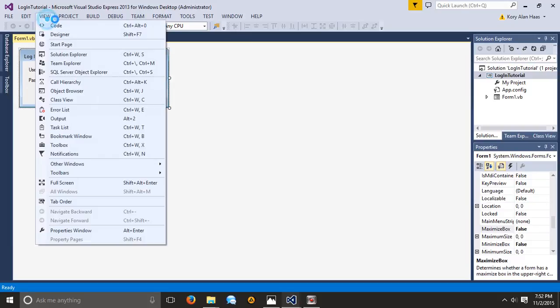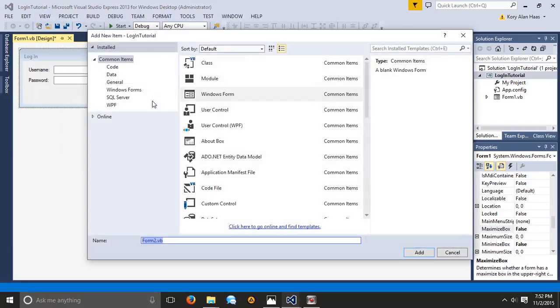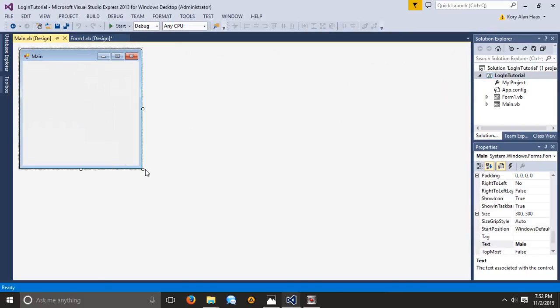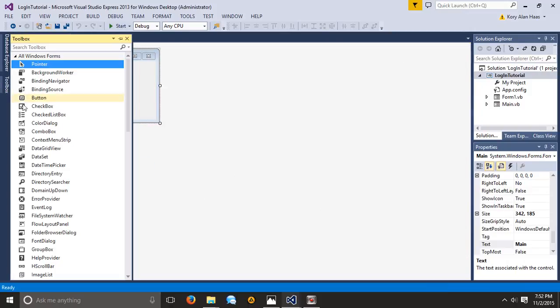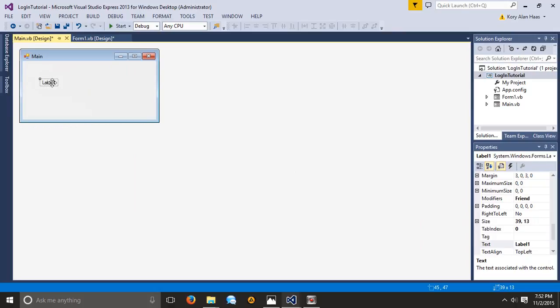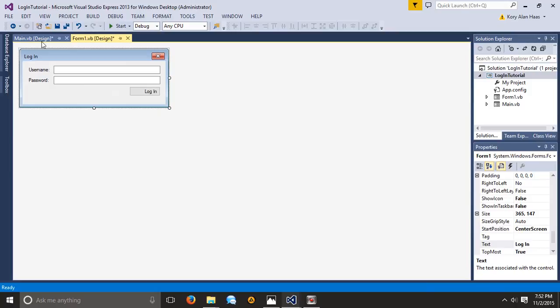So let's go ahead and create a new Windows form. Let's just name this main. This is going to be our main form, the one shown after we log in. We're going to put a label there, and let's say, congrats, you successfully logged in. So there's that, and that's what we're trying to achieve.